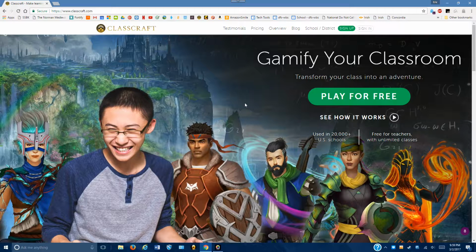The application that I'm going to be talking about today is Classcraft, which is a tool that I personally use in my classroom and that integrates directly with the Google applications. So this is the home screen. As you can see, it is a fantasy-based classroom management software meant to gamify things in the classroom.